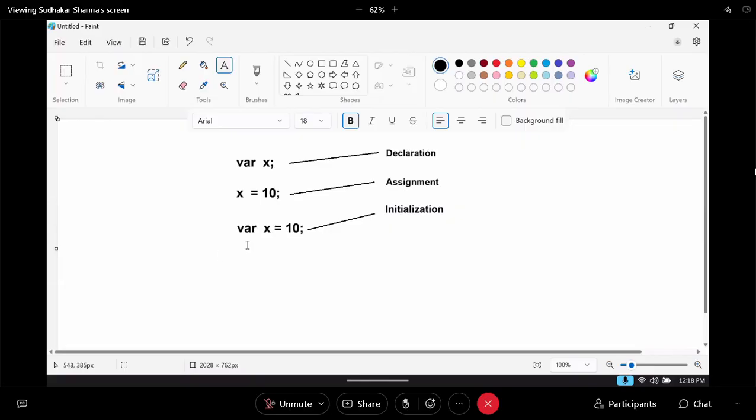For example, you send 20 into this variable. Already it is initialized. After that, you are sending some value into it, so that is assignment. After that, again into x you send some more value, like x is equal to 30. Again assignment. Any number of times you store a new value, that is called assignment.